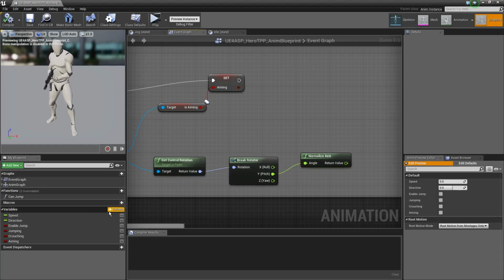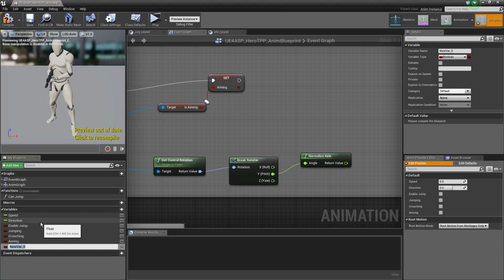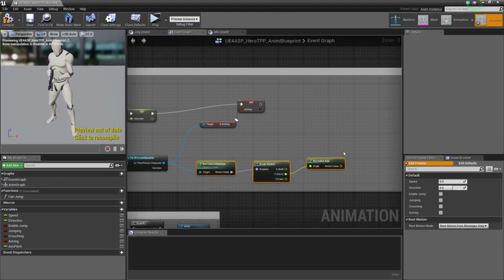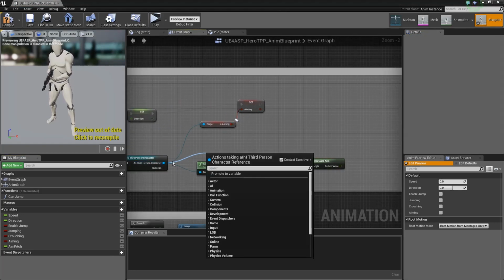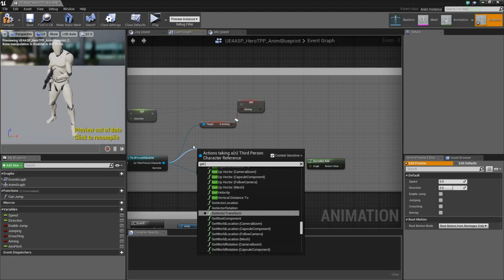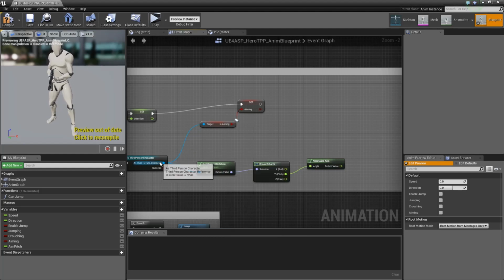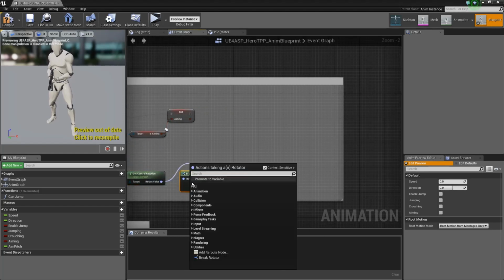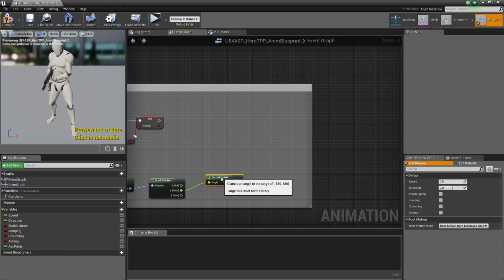So I'll show you. We're going to make a variable here called aim pitch. And under variable type, just make this float. What I've done here, I actually did this before I started the video, but you can just follow along. You want to type Get Control Rotation. This is going to get the rotation of my camera, basically. And then we're taking the pitch value, so you can just pull out, break the rotator, and then normalize the axis.